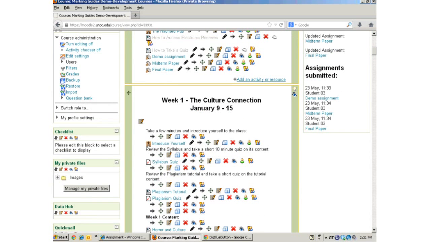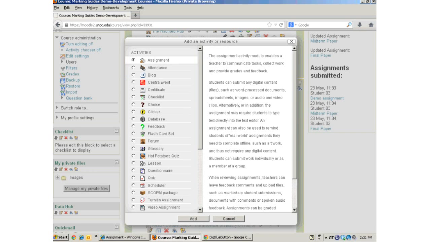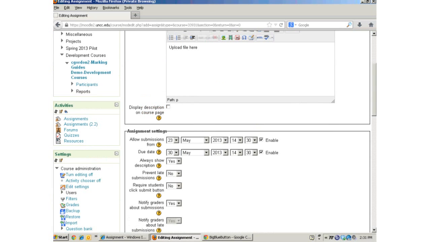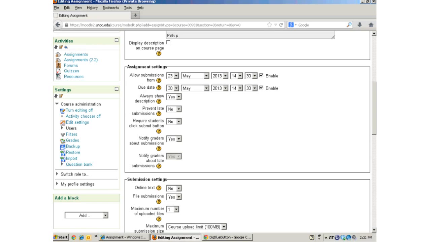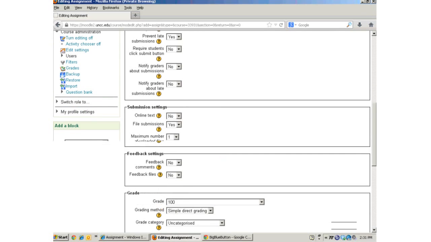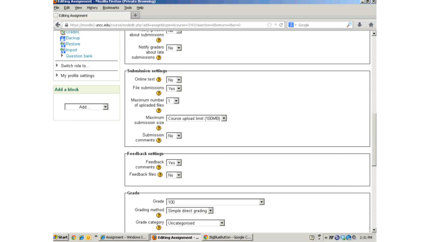So I put in a name and the upload file here. The assignment settings, that's fine. Prevent late submissions, no. I don't want to be notified when they're late either. It's going to be a file submission. All fine. I'm going to change my feedback to yes and my feedback files to yes. It's going to be based on 100, but this time we're going to say use a marking guide. And I'm going to click on Save and Display. So now I get the advanced grading screen.